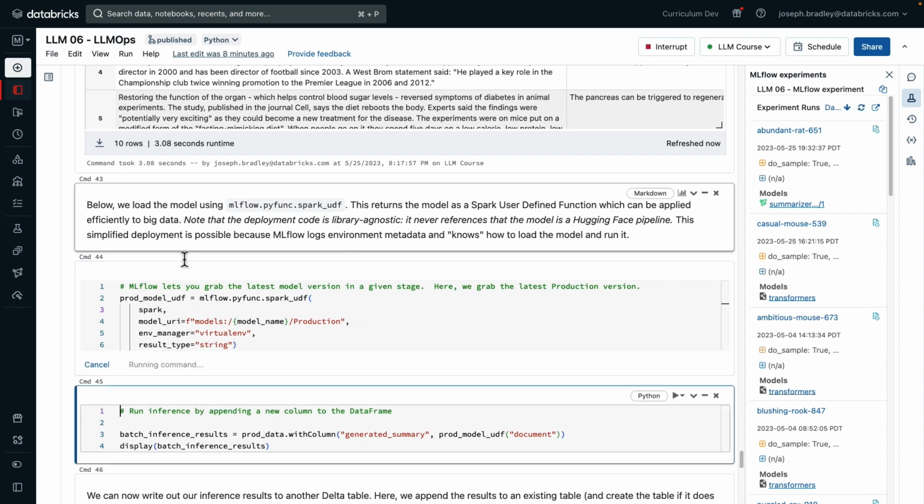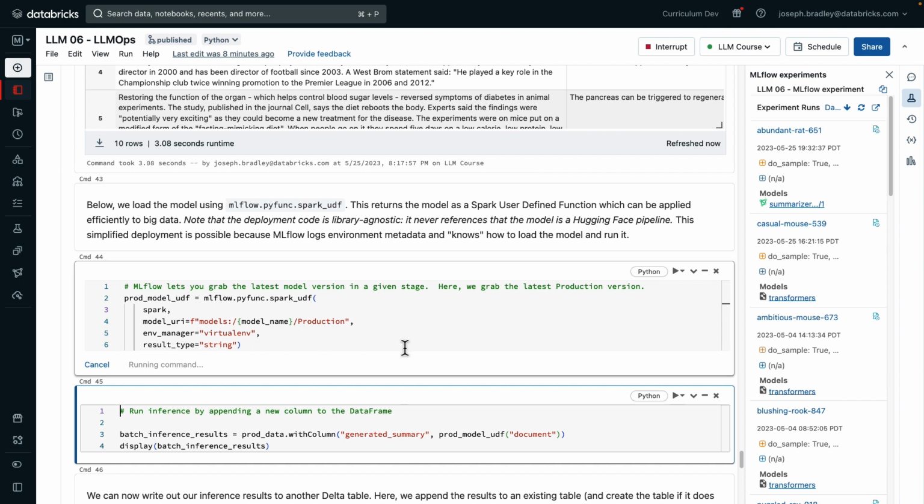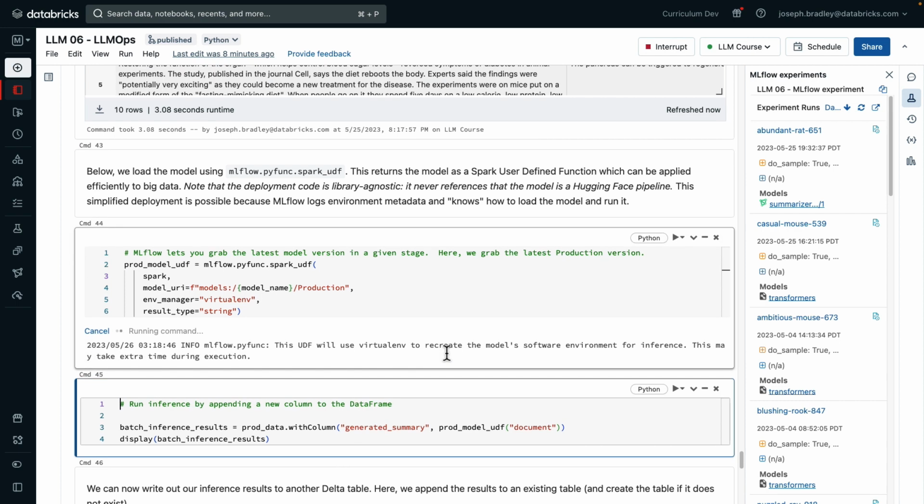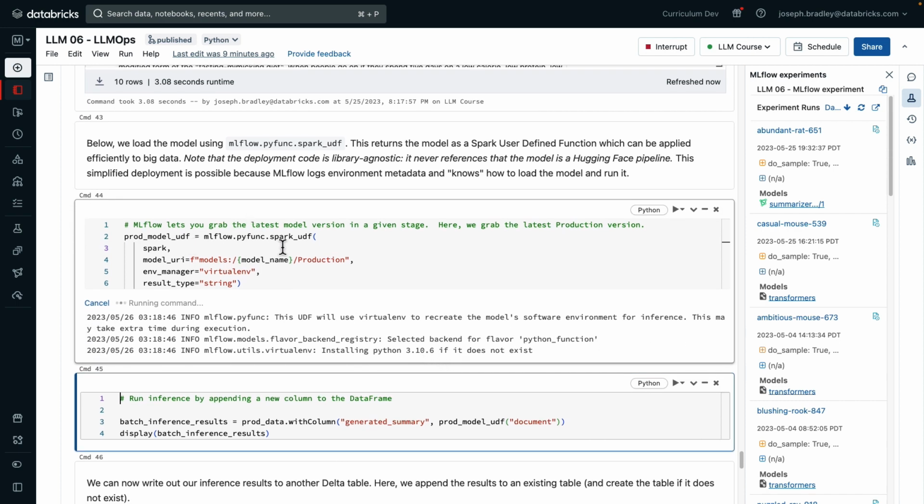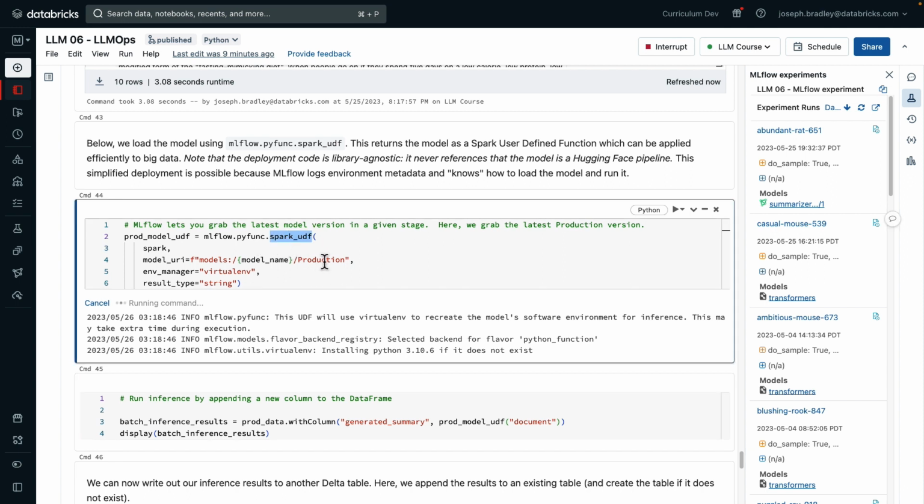The key thing I want to note here is that this deployment code, saying load my model and then apply it, is model agnostic. All I'm saying is I want to load it as something that can be applied to a Spark data frame at scale in a scale-out manner. I pass it this Spark session object. Look at the Spark documentation for more information on that if needed.